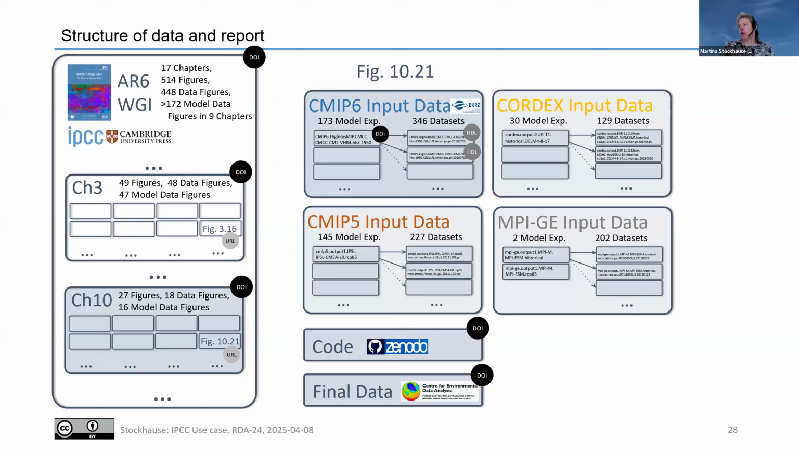And I have to say, I only have information for model data. The model data is coming from 4 different projects. Just to focus on the CMIP6 data, that's a large model intercomparison project, we usually assign the DOIs on a model run. These are large collections of model runs provided by the modeling groups. And for this granularity, we have 173 used for this figure.